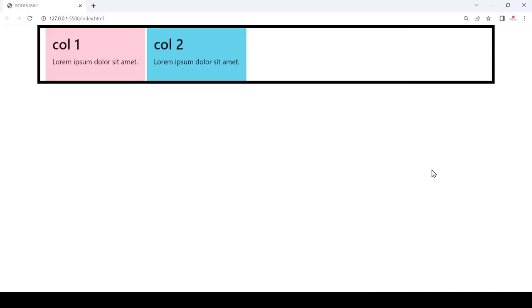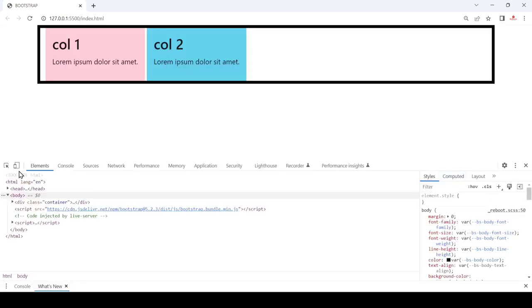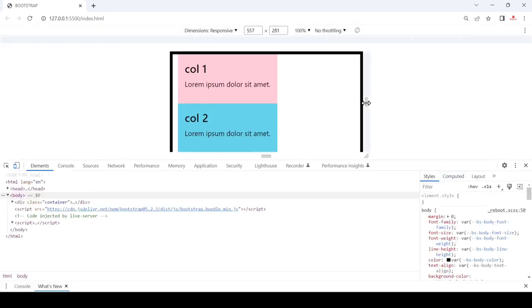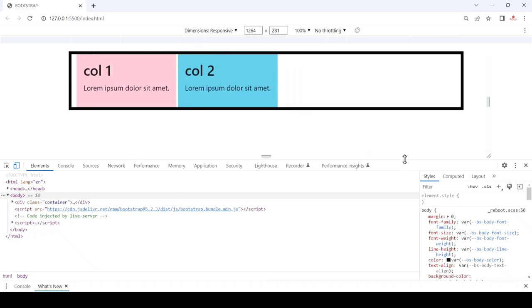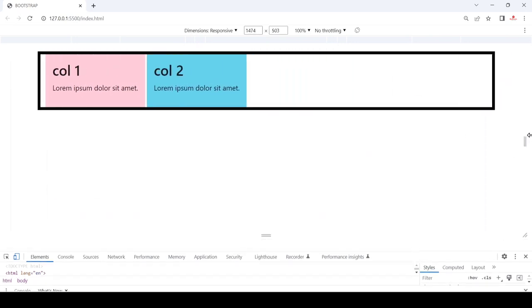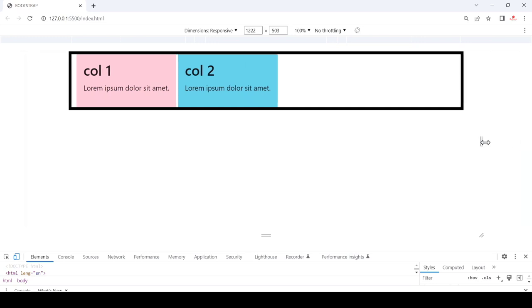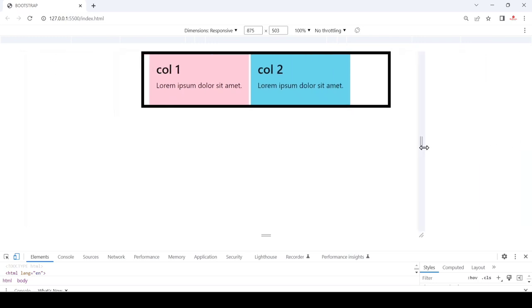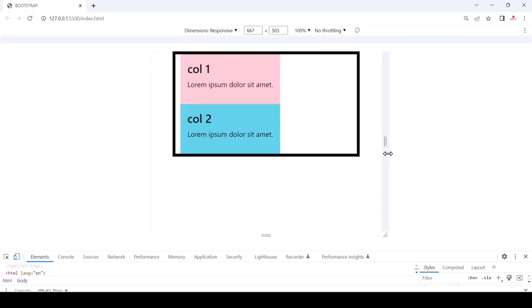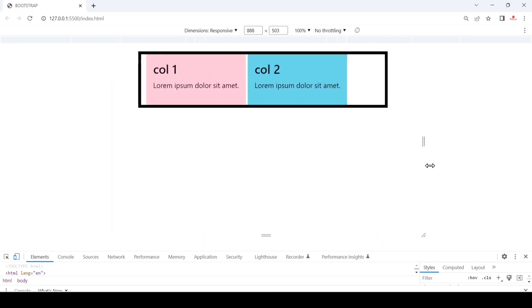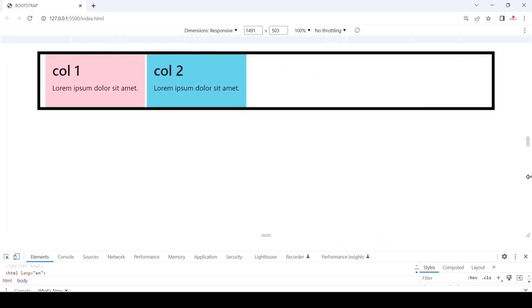Now let's see how it will look in responsive. Just press F12 here, and after that click here. Now you can see we are on an extra large screen. It is working. When we are on the large screen, it is working. When we are on the medium screen, it is working. When we are on the small screen, it is working. You can clearly see it is responsive and works as it is on every device.